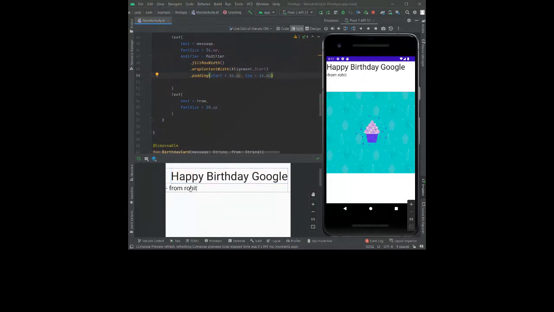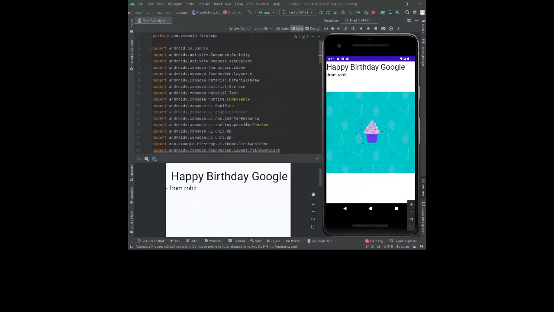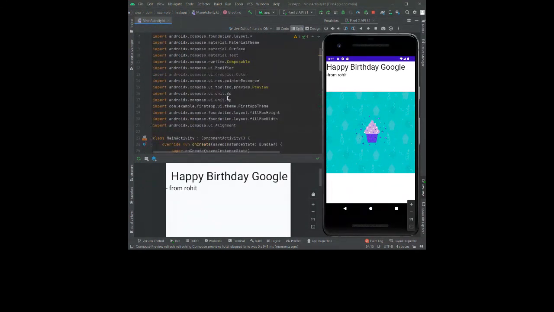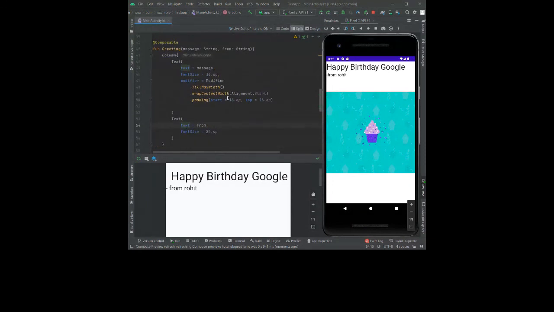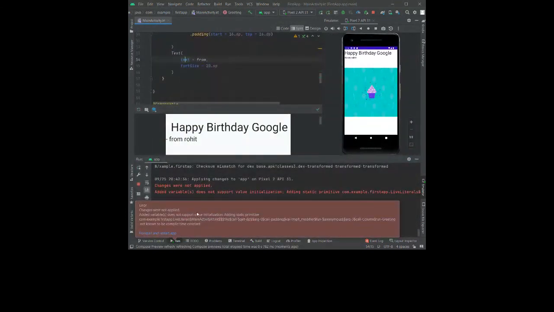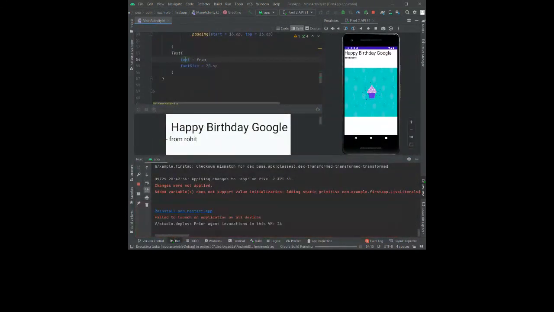Now let's change this here. If Android Studio doesn't import these packages, you have to import them manually. Okay, now let's append this. Let's check this. Restart.